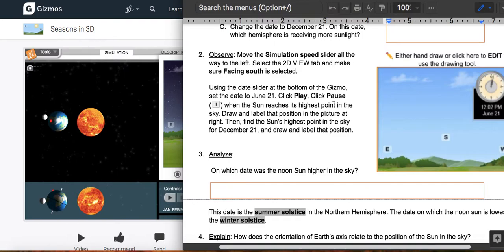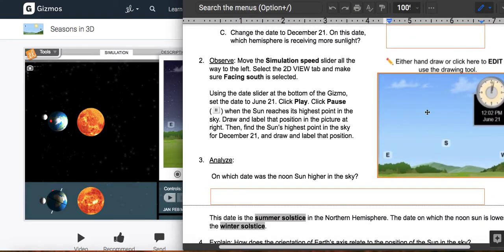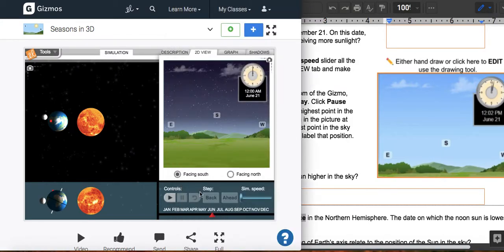Click play. Click pause when the sun reaches its highest point in the sky. Draw and label that position on the picture right here. And then you're going to do the same thing for December 21st. If you're on an iPad, you probably want to put this file into Notability because you cannot draw with Google Drawings on the iPad. It's kind of a pain, but it's the truth.